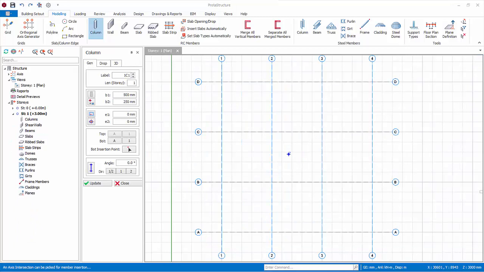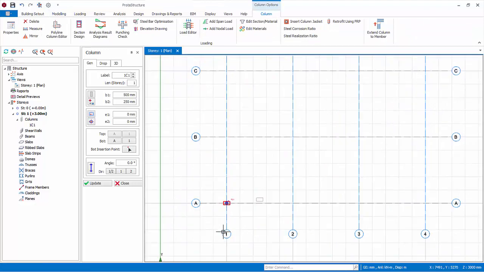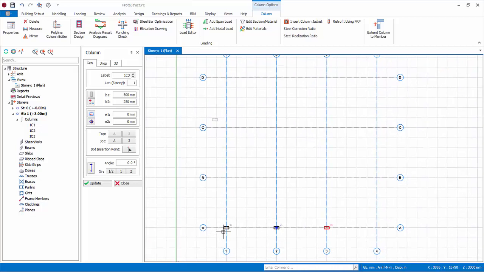Click on the intersection of axis A and 1 and the column will be created. You can insert multiple columns by clicking and dragging a box around the intersection of axes. In this case, 2 columns will be created. Now, create 6 more columns at these locations.